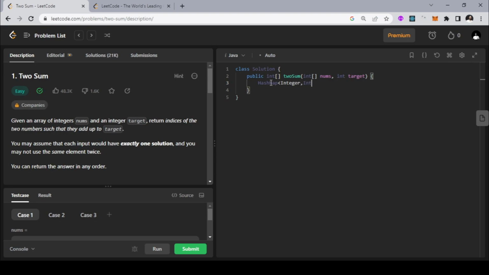Integer. Okay, so the very first integer will be for the current element, and this is for the index. And the name, let's say hash map. And we just need to return the array. So let's initialize the resultant array, and the name will be nothing but results, and that will be of size 2, right? Size will be 2.